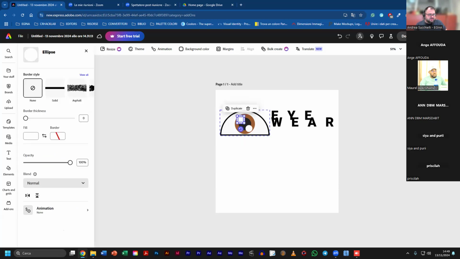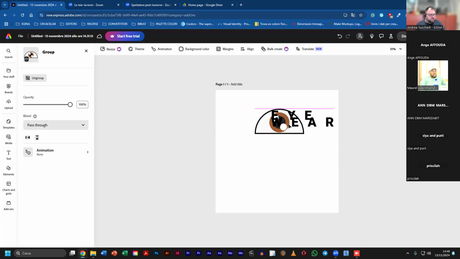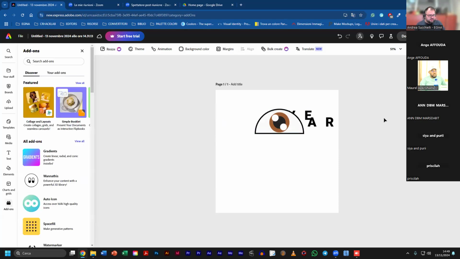In this case, you can see that you can also enlarge the group that I've created, and you can change the alignment of the things. Okay.